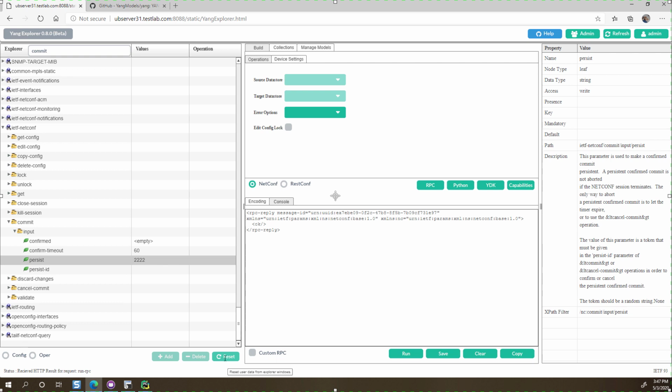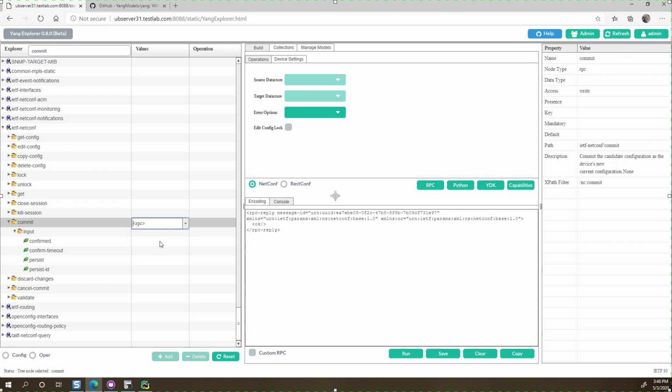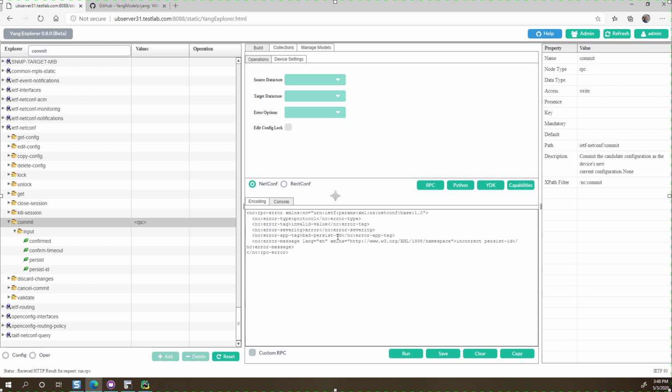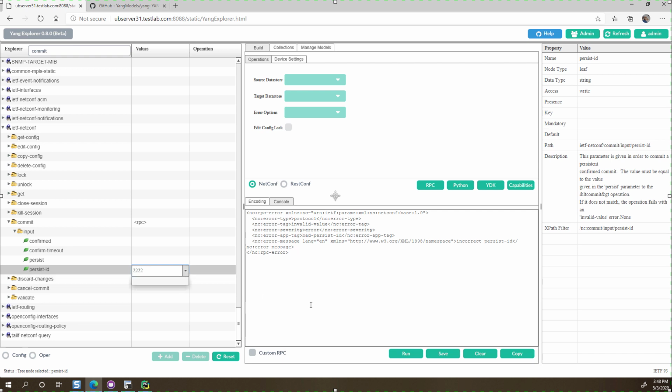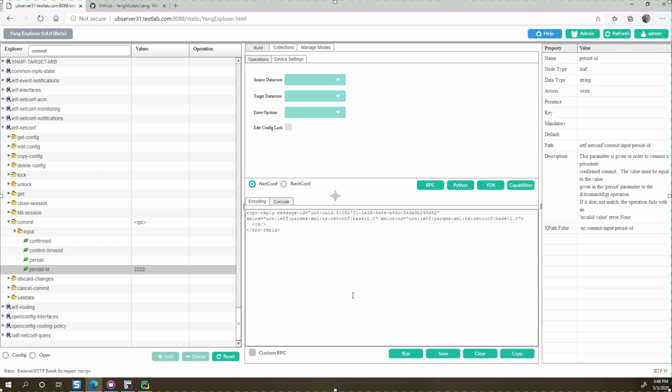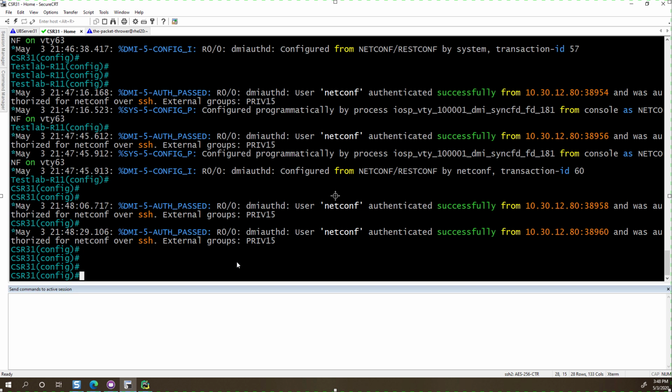So we can do that just by resetting all this and going here to commit. If we're happy with that, we just run it. And we see we got an error message because we don't have that persist ID. So we'll go back down here, and I said it was 2222. We'll go ahead and build that RPC and we'll commit it. This time we get an OK. And now this won't revert back to the way it was.